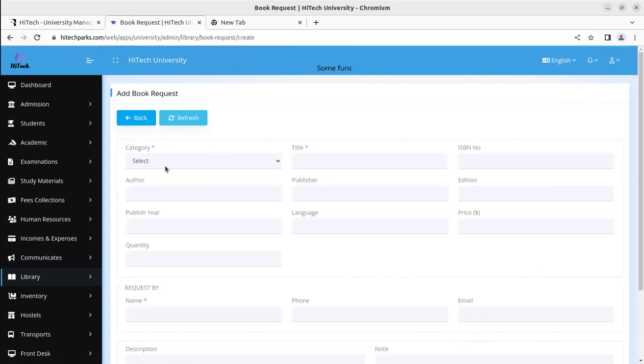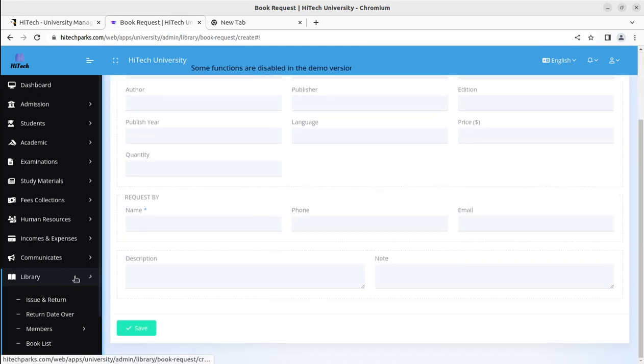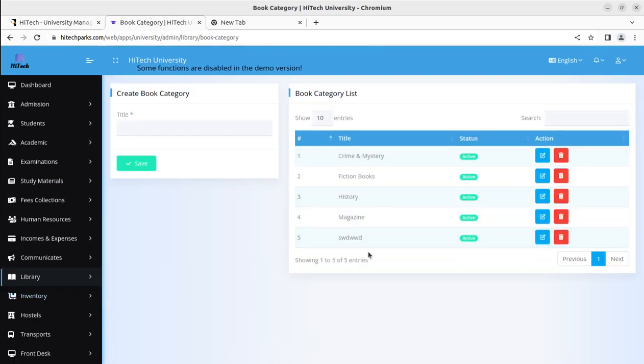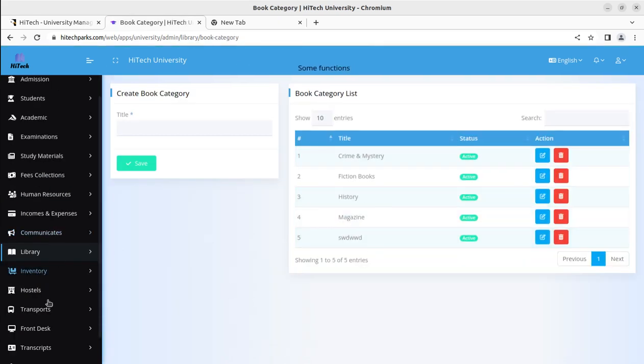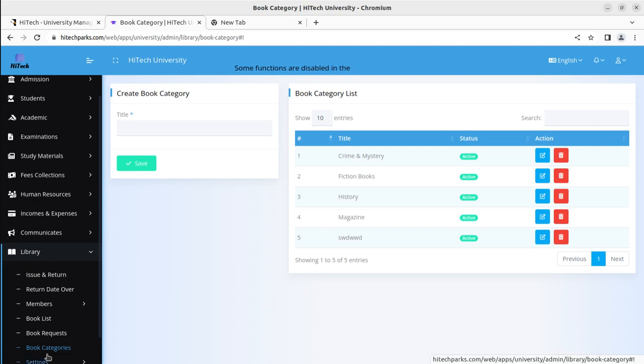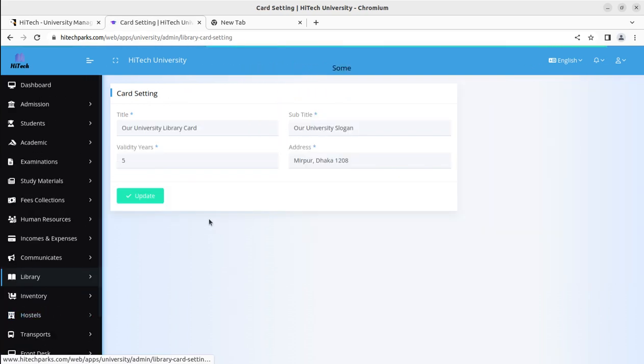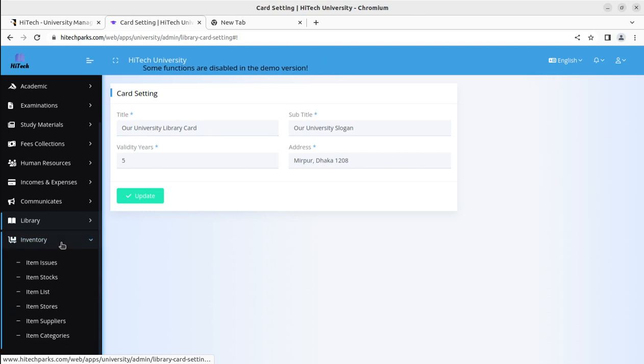Book request, just in case any book is requested, it can be seen here, and a new book request can be placed here, so the name of the author and all details can be placed here. Book categories, like which subjects, and further the settings of the library, like card settings. So it is for the library card, our university library card. Next is inventory management for educational institution.